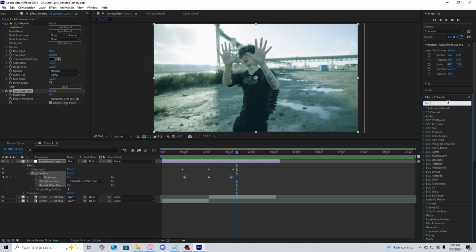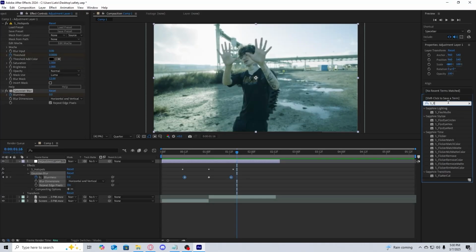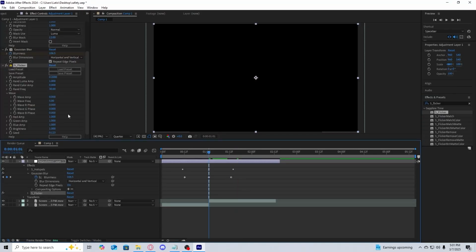The next thing we're going to do is, again from the Sapphire plugin, get Sapphire Flicker, and then we're going to go to the center keyframe again and keyframe amplitude, and we're going to turn up the amplitude. I'm going to put it at 114.